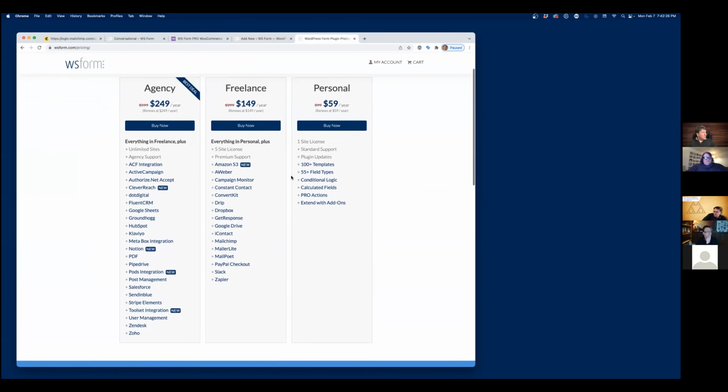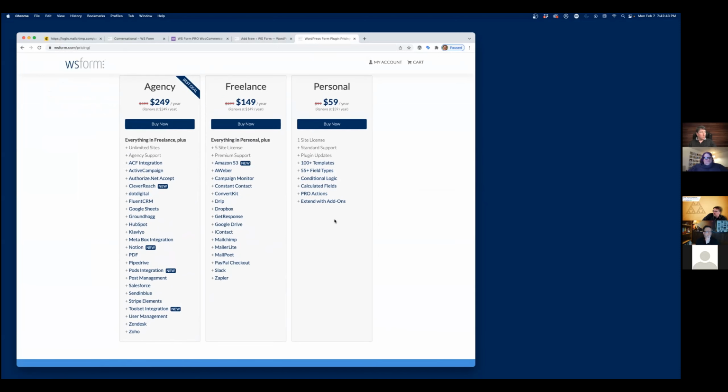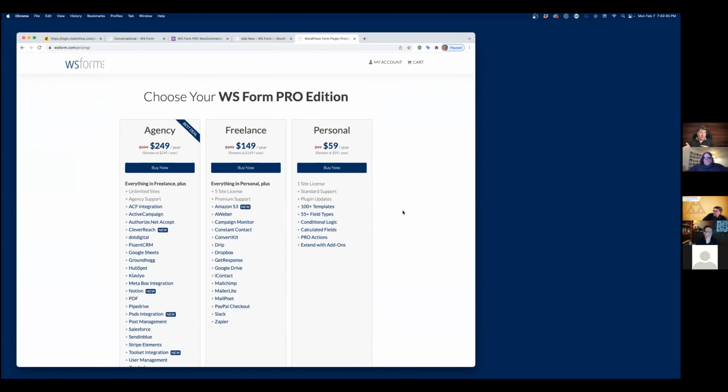So the personal includes all the templates, all the different field types, conditional logic, so all the core functionalities there. The freelance is for 5 sites, but we include these add-ons with it. And then the agency is basically all those and then all these as well. So you get pretty much every add-on apart from the WooCommerce one. The WooCommerce extension we actually sell exclusively through WooCommerce because they have a completely different licensing mechanism to regular plugins, so that's why it's part of the WooCommerce site.